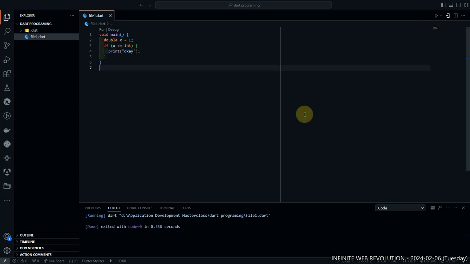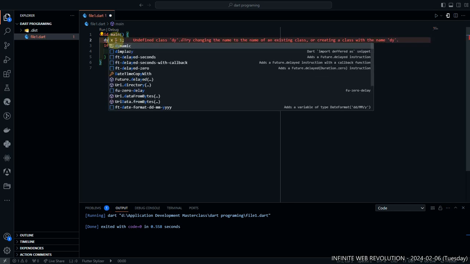Now if you notice, I've changed it to double x is equal to 1. Then I say if x is int, equal to means we are equivalenting it, right? So it means if x is int, now it should print okay. But definitely we know that x is a double, right? Double is simply an integer but with precision, so it has 0.1, 0.2 without decimal. Now it actually did not print okay. Why? Because x is actually a double.